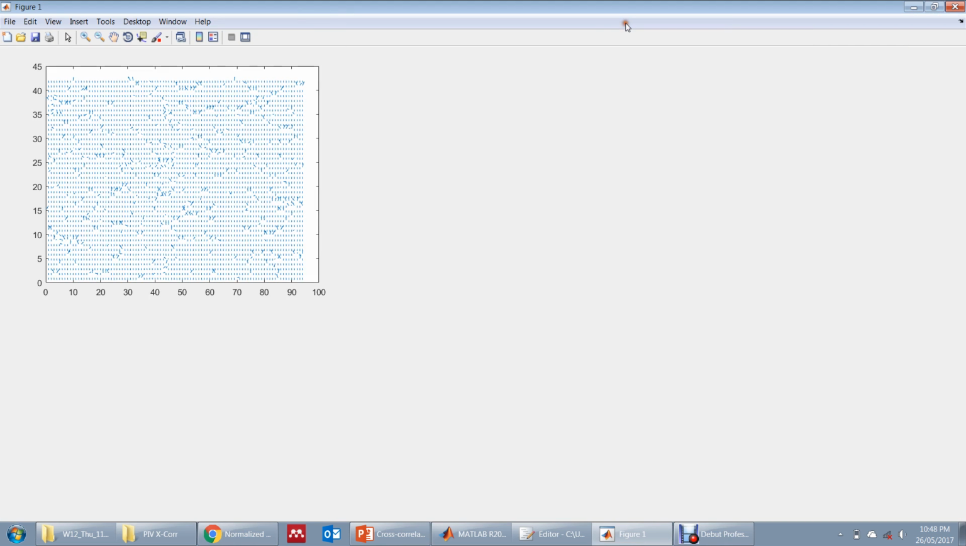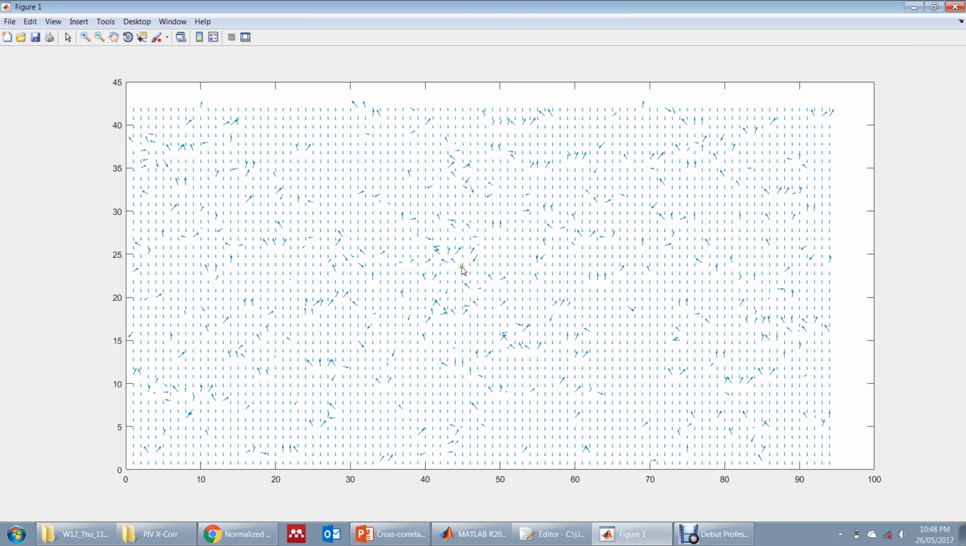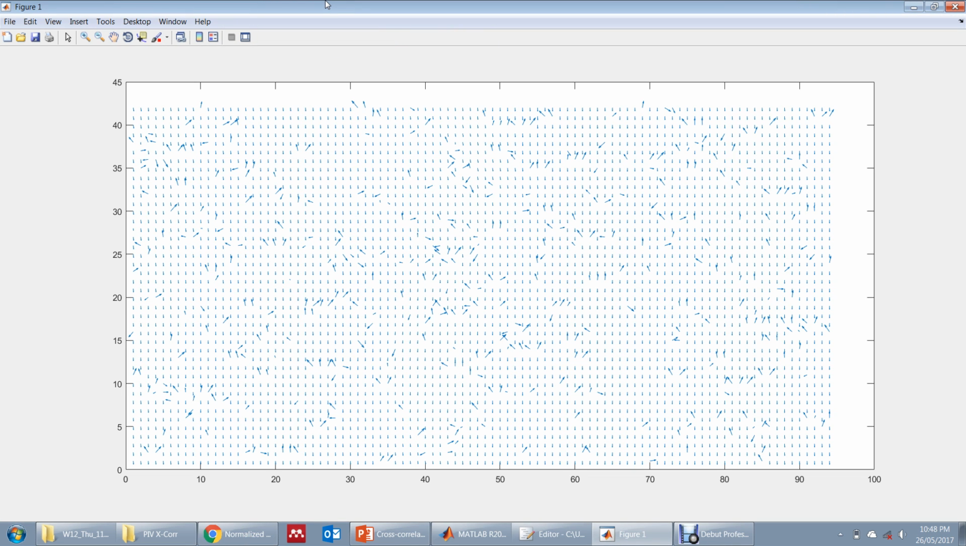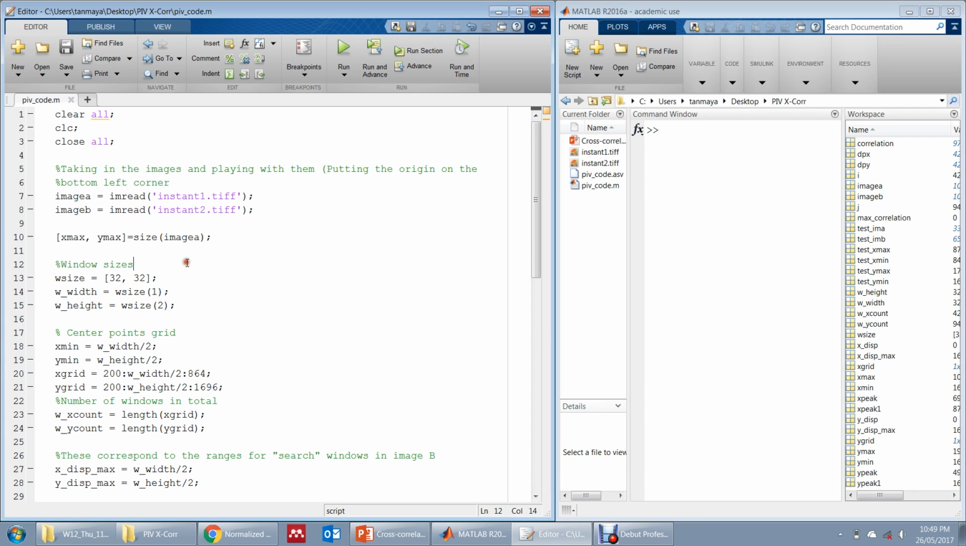As you make the window size smaller, you get all sorts of what are actually called spurious vectors, and they happen because of the smaller number of particles, and sometimes even because the delay is smaller or much larger, or because of a number of other factors. That's a whole topic in itself: how we can remove these vectors, or what kind of pre-processing could be done on the images so that we don't have these vectors. But that is to be taken care of later.